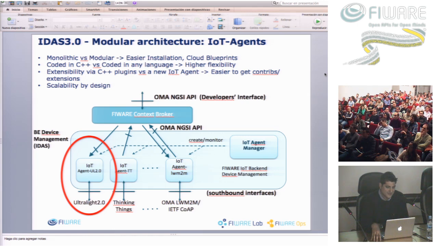But now we have replaced this monolithic architecture by a modular architecture that we call IoT-Agents. And this is why the installation is becoming much easier. This we did actually because of the feedback of all developers in FIWARE, right?